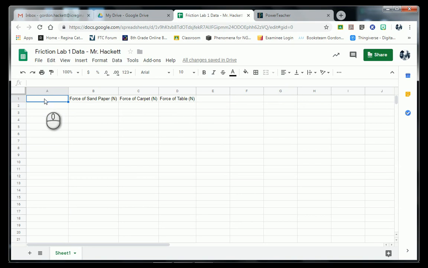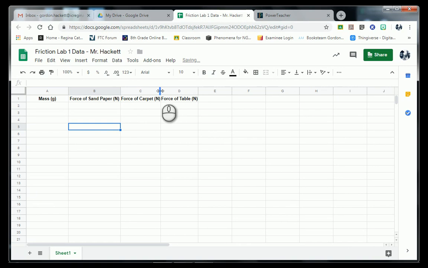Over here in column A, we're going to put our mass as our independent variable, because we are changing the mass every single time we drag it over these different surfaces. We measured this in grams, so I'm just going to put mass, g. To make it a little nicer and cleaner, I'm going to go to the alignment and center everything. If you want to, you can also bold it, which makes everything look a little nicer, and then you can double click in between the boxes to space everything out better so it doesn't look scrunched up, like so.